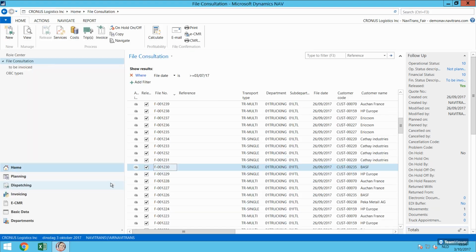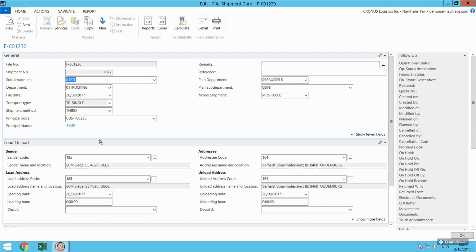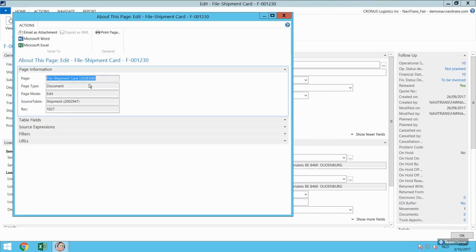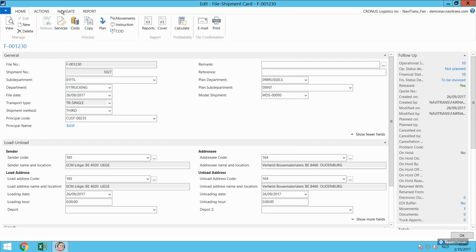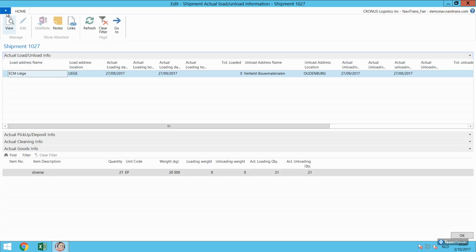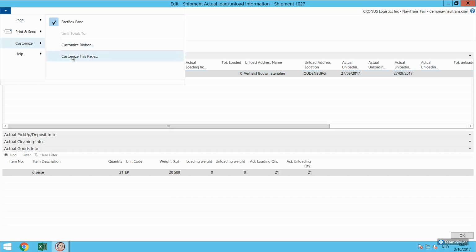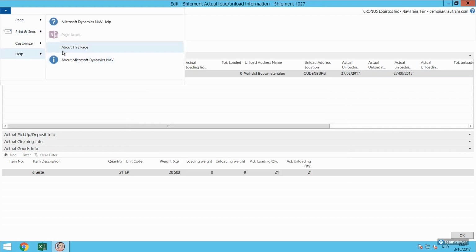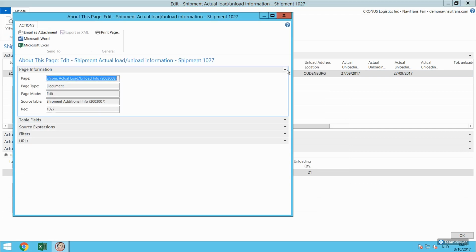Now, to start comparing this, and maybe also for the service level agreements, you need information of two tables, right? So I needed table information of my files, which is these and the shipment. And I need table information of the actual load and unload info. So this information, how about this page? I need information of this table.